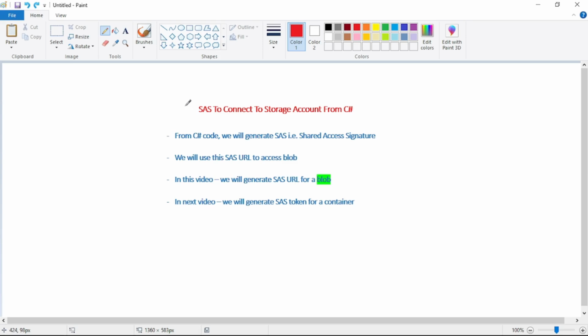Hey guys, in this video let's work with SAS token to connect to Azure storage account from our C# code. So again, from our C# code we will generate SAS, that is shared access signature. And a quick recap: shared access signature provides controlled access to a blob. So for example, we can provide only read access and only for 15 minutes. So again, it is controlled access.